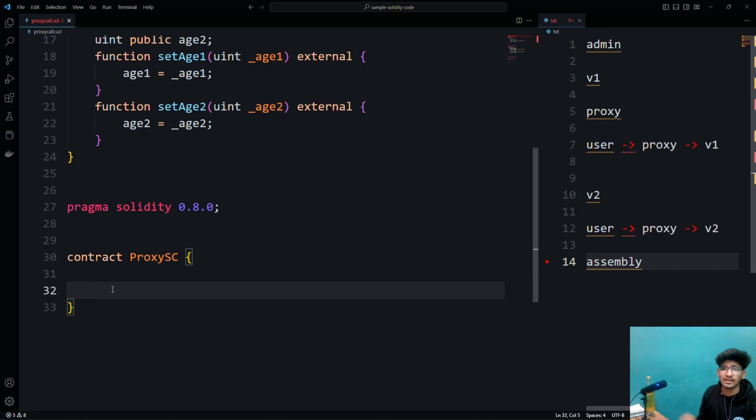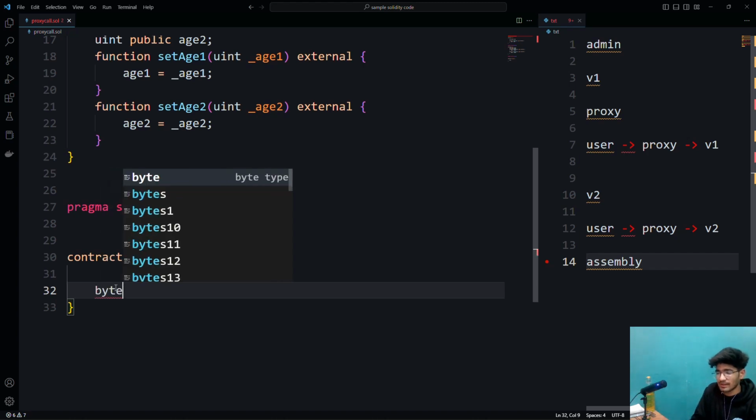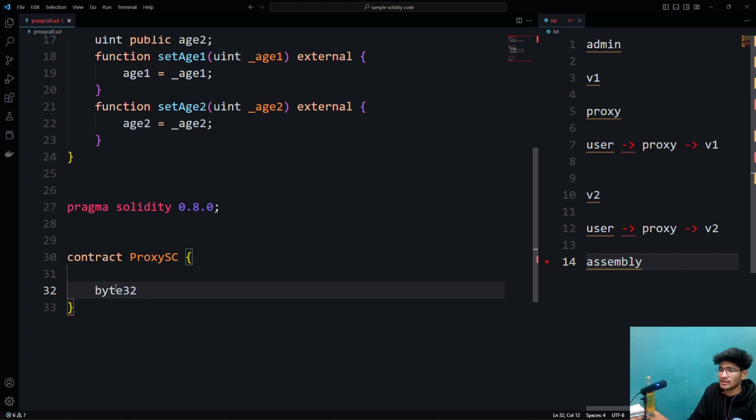constants over here, one for the owner slot and one for the smart contract with the business logic, which are used to store the location of the two storage slots in the Ethereum blockchain. Now these slots are used to store the address of the contract owner and the address of the contract that contains the business logic, right? Let's simply code this bytes32. We'll make these private. We're also going to have these as constants.